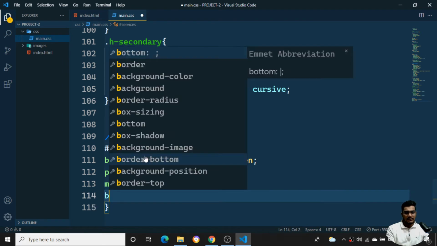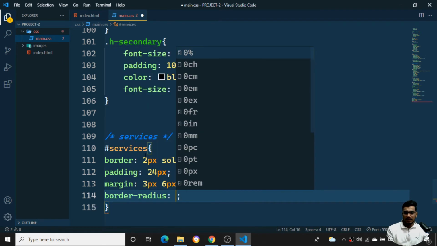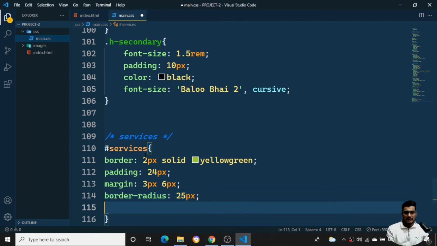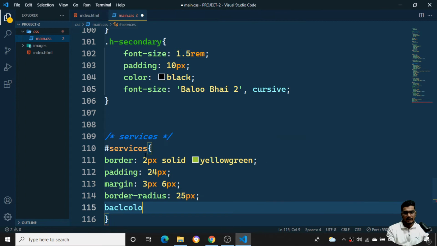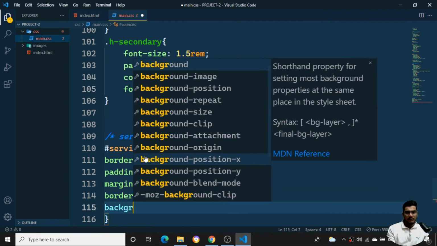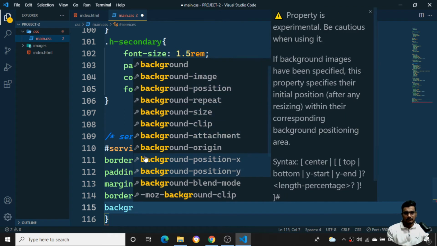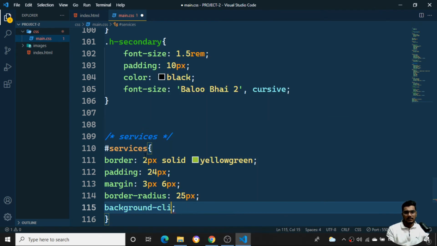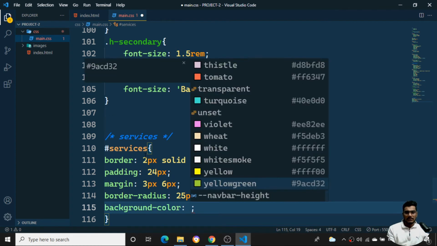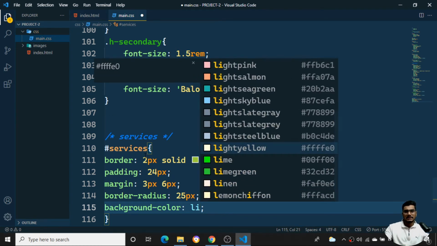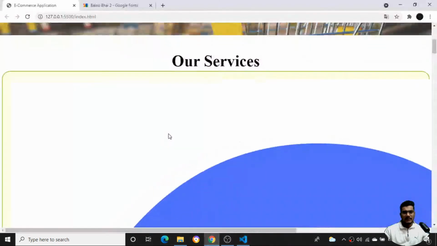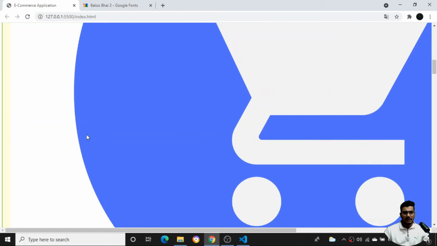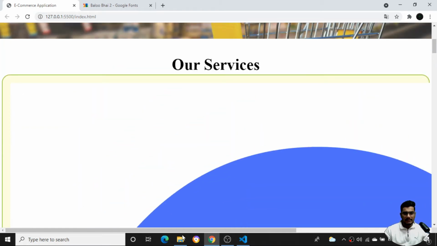Then I'll give the particular border radius to it. I'll give the border radius of 25 pixels. Once it is done, I'll take the particular background color. So whatever the background color is, make it a light yellow. So I'll use the light color as the background. Once I save this much, you can see the border is created as yellow green, and you can see the background color is taken as a little bit yellow now.